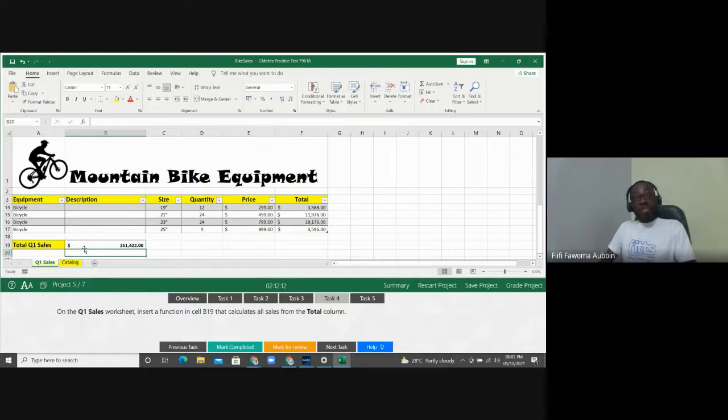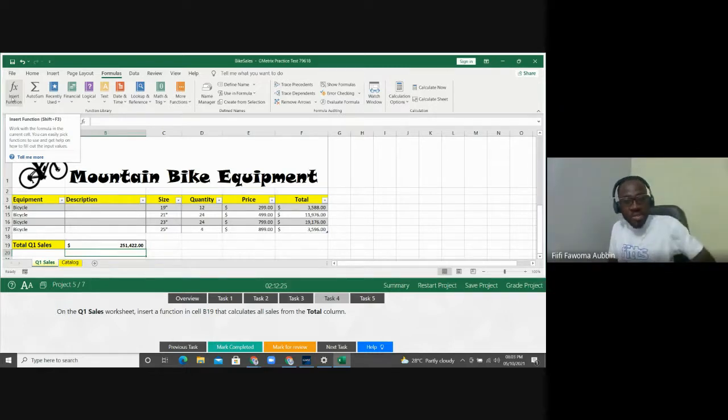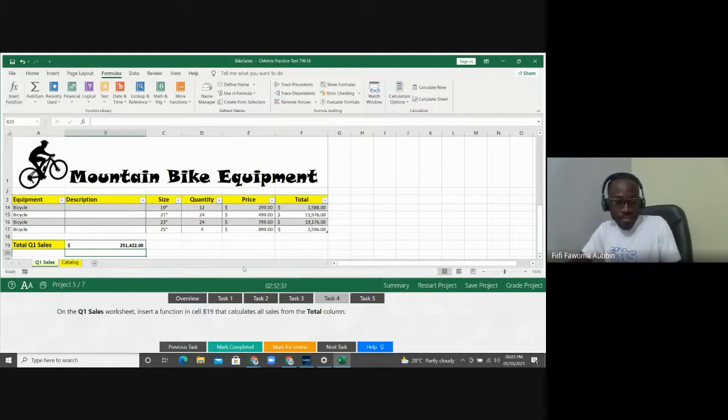But for the purposes of the exam, if they say insert a function, I would recommend that you go to the first tab, then you insert function, because it's a live in-app test and they mark these steps. The system would have to recognize that you've clicked on insert function, or you can use the auto sum. So please take note of that for the purposes of the exam.